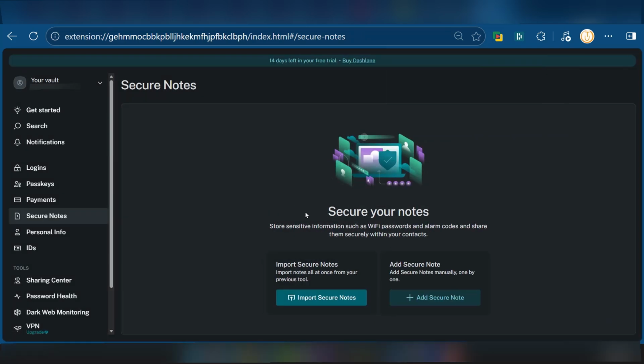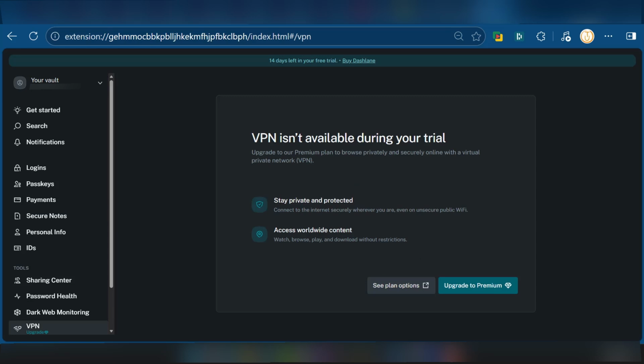Now, one of the unique things about Dashlane compared to other competitors like 1Password or Bitwarden is the VPN. In the sidebar, you can see VPN right here. Dashlane includes a full subscription to Hotspot Shield. This is essential for you when you're traveling or using public Wi-Fi at a coffee shop or an airport.